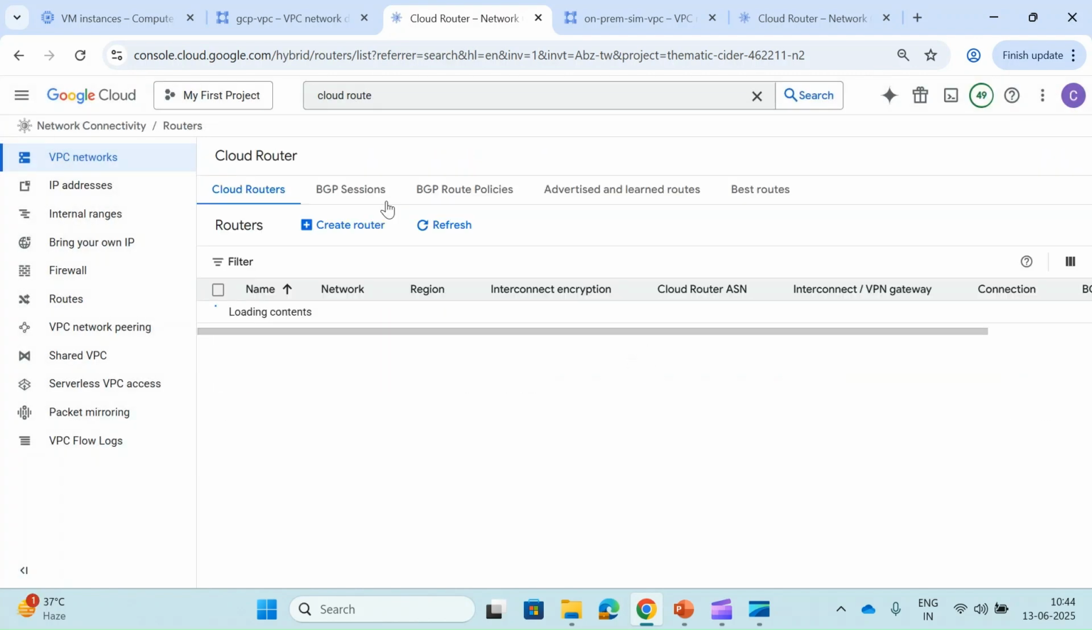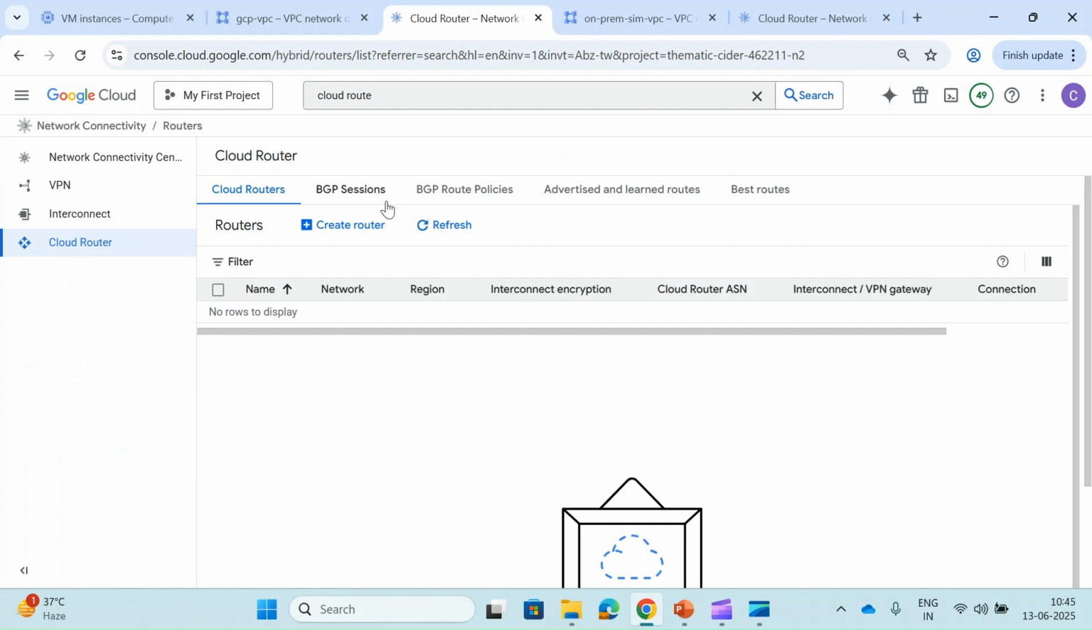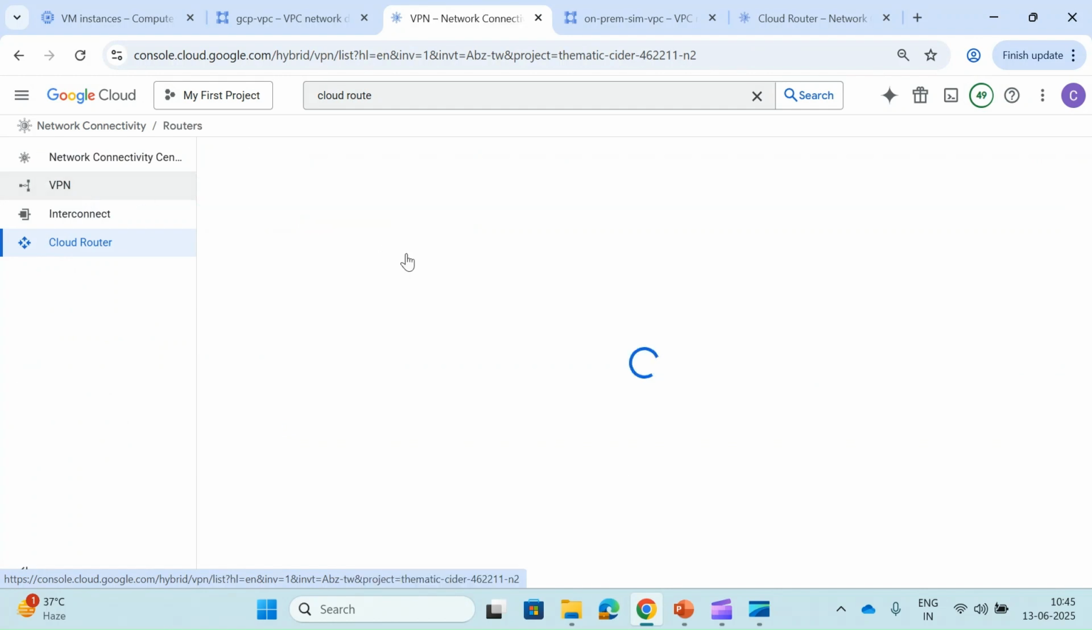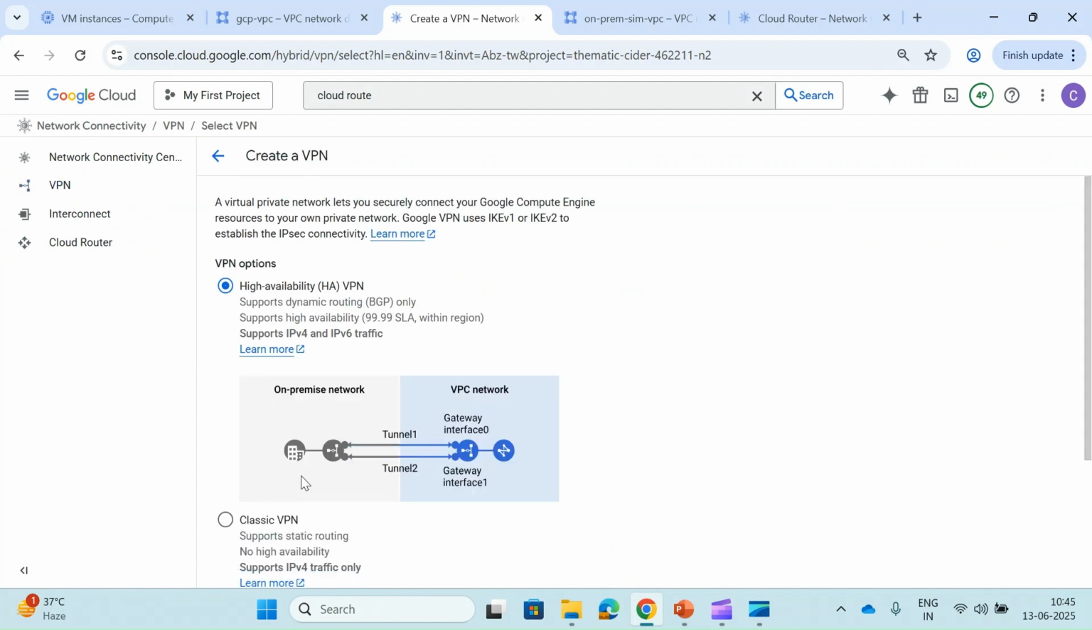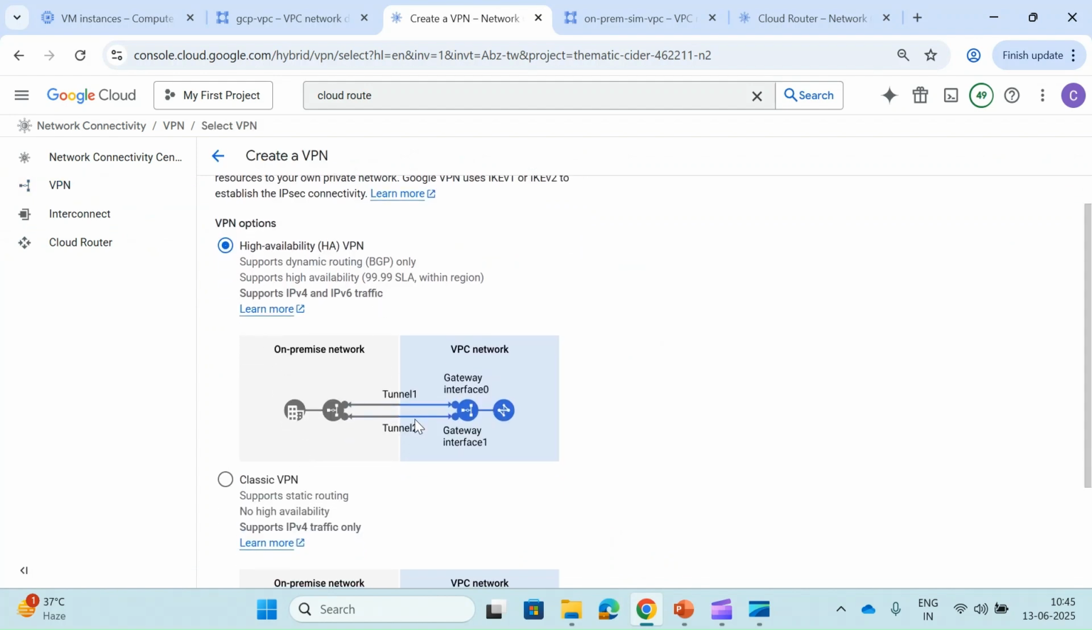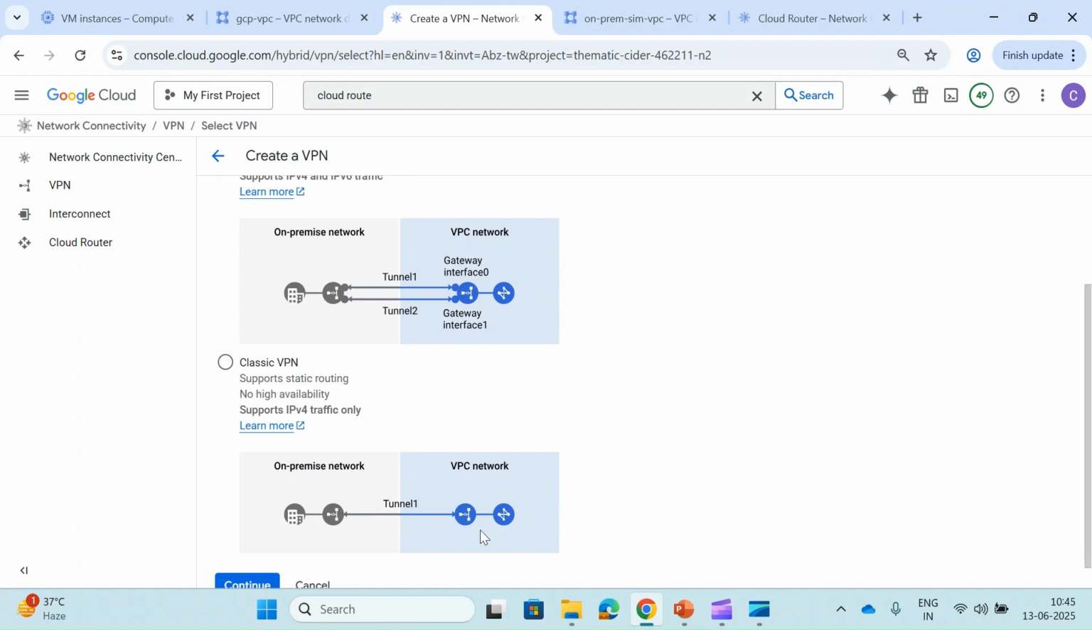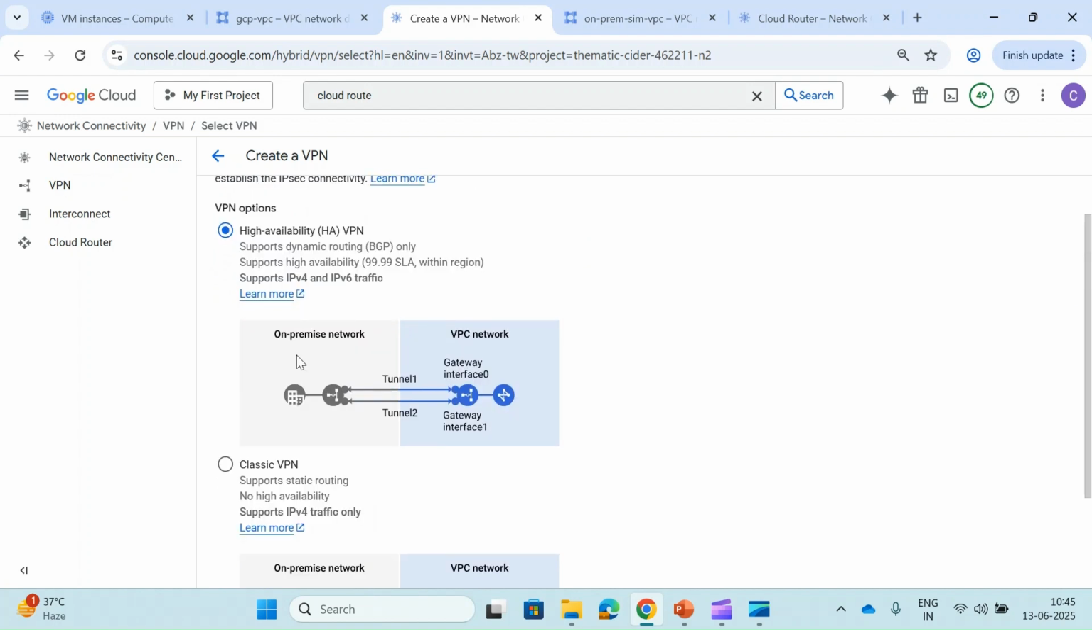So first of all, we need a VPN. At least we need a bridge so that we can use the cloud router. So we will go to VPN and we will click on create VPN connection. And we have two options. HA VPN, it will create two tunnels. This is classic, this will create one tunnel. We will use HA VPN in this video.